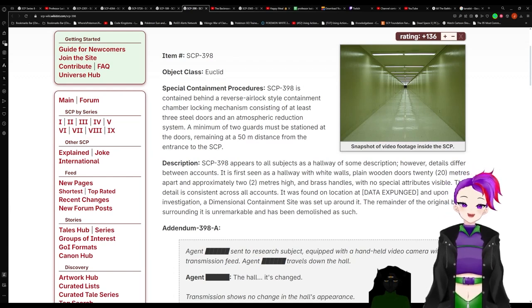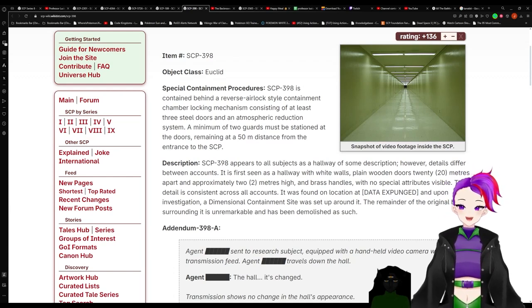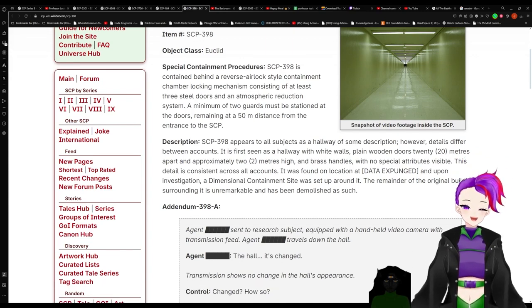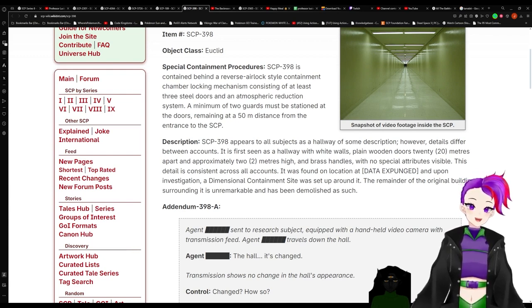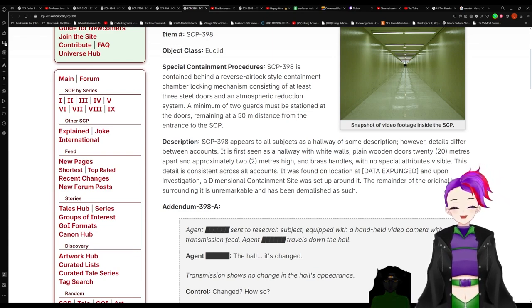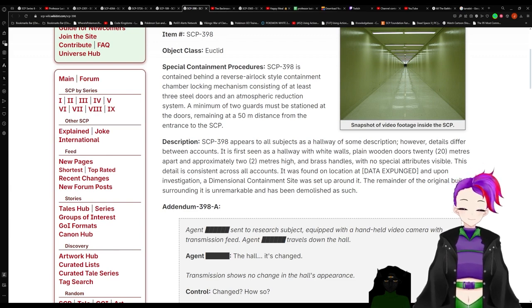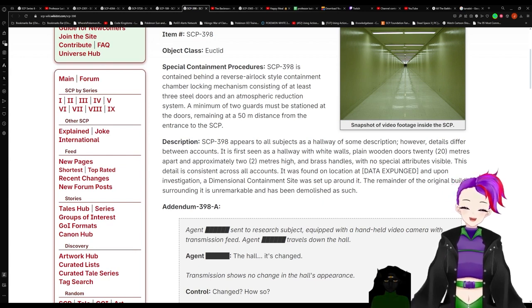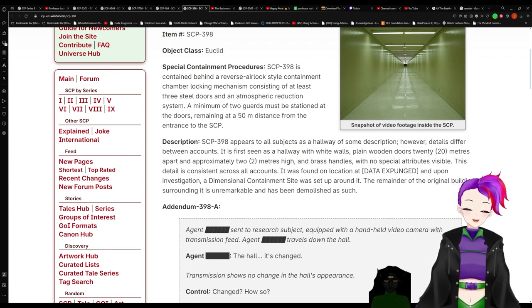Item, SCP-398, object class, Euclid. Special containment procedures. SCP-398 is contained behind a reverse airlock-style containment chamber locking mechanism consisting of at least 3 steel doors and an atmospheric reduction system. A minimum of 2 guards must be stationed at the doors, remaining at a 50-meter distance from the entrance to the SCP.